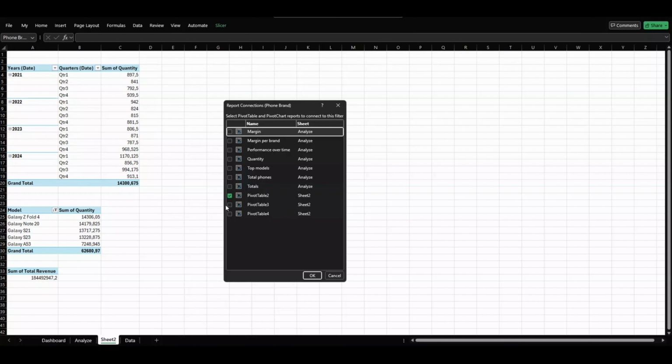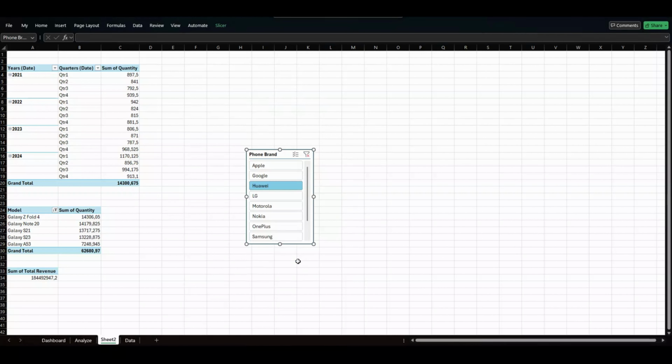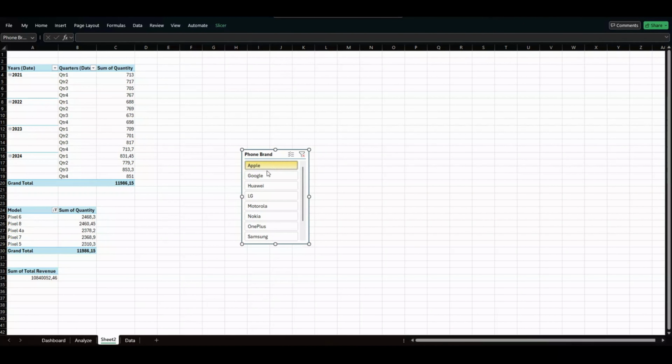So if I want this to affect all of them, I click like that. And now it will affect all 3 of my pivot tables. So I could actually configure which pivot tables each slicer should affect.